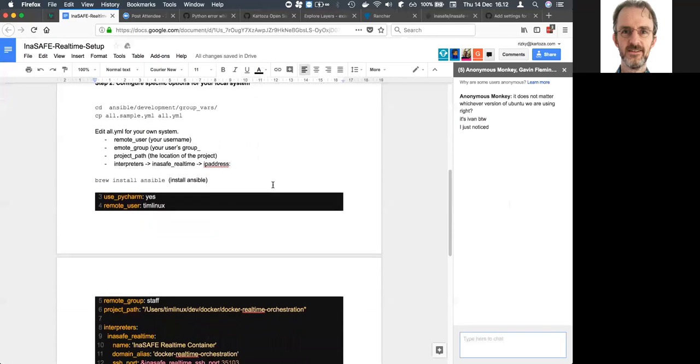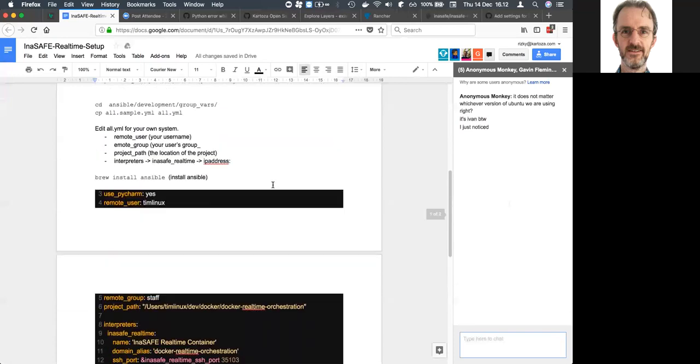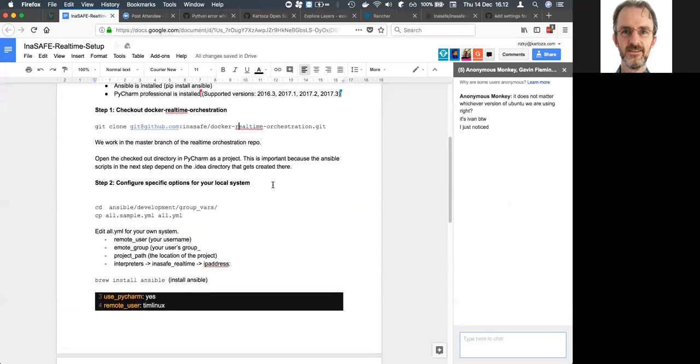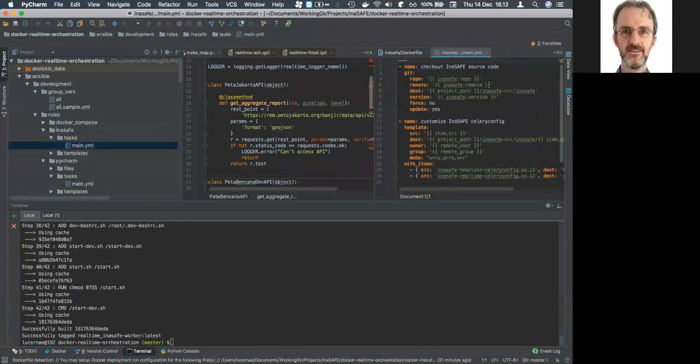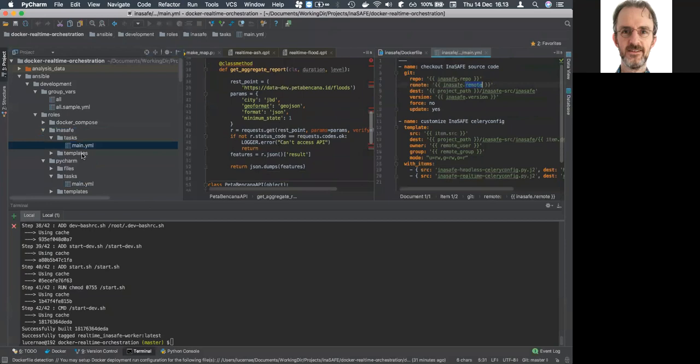So the InaSAFE checkout is doing, is it checking out the InaSAFE real-time repo? InaSAFE real-time repo. That one should be much smaller though, hey? It doesn't have all the history. I think it got the history, if I remember it correctly. And then like a fork of it. Yeah.